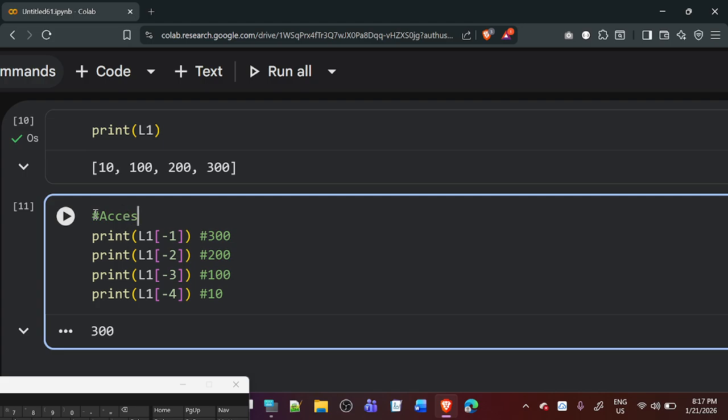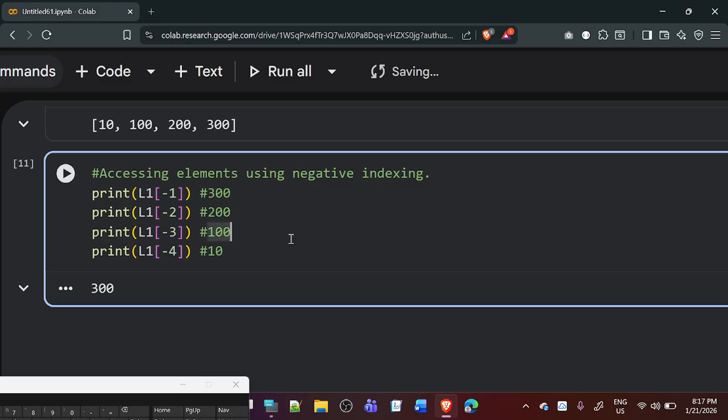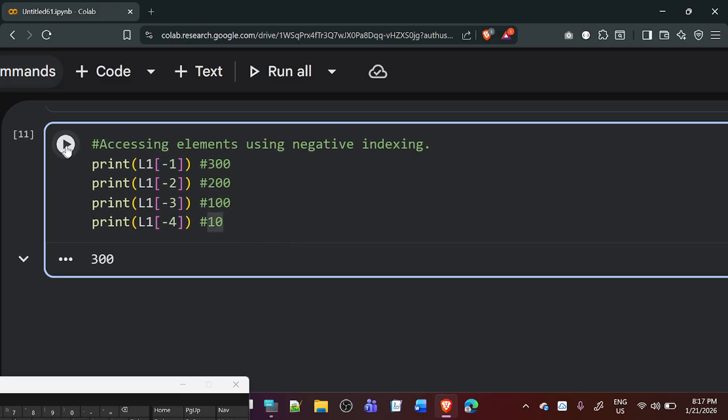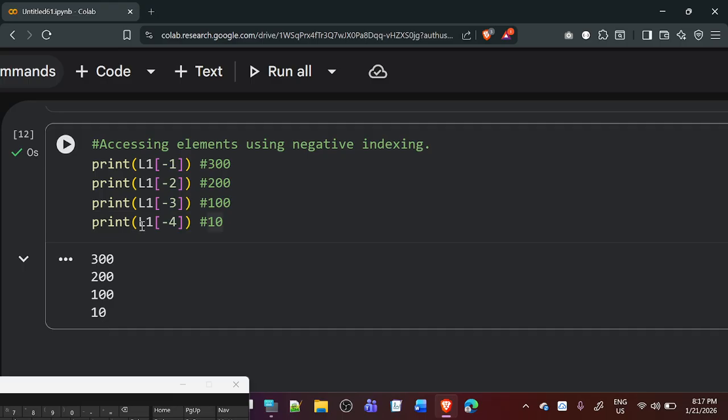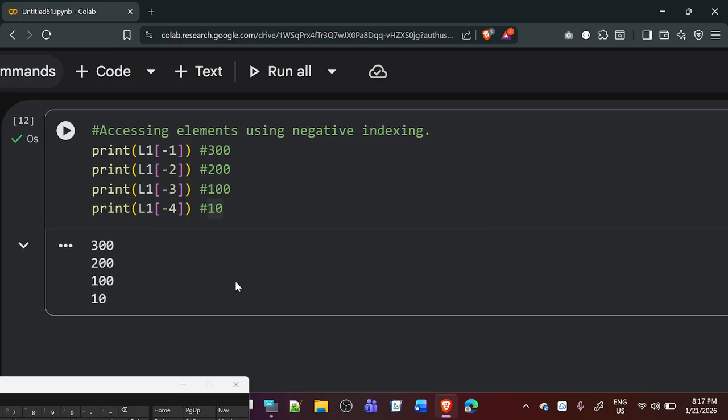Accessing elements using negative index. Okay, so if you execute this cell, you will get the result.